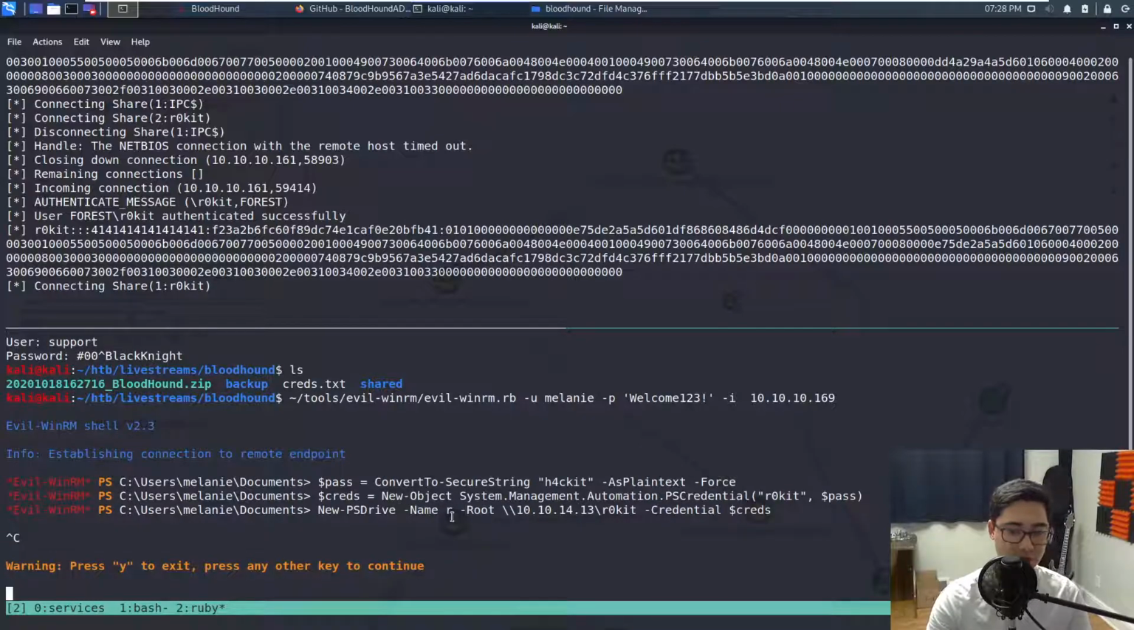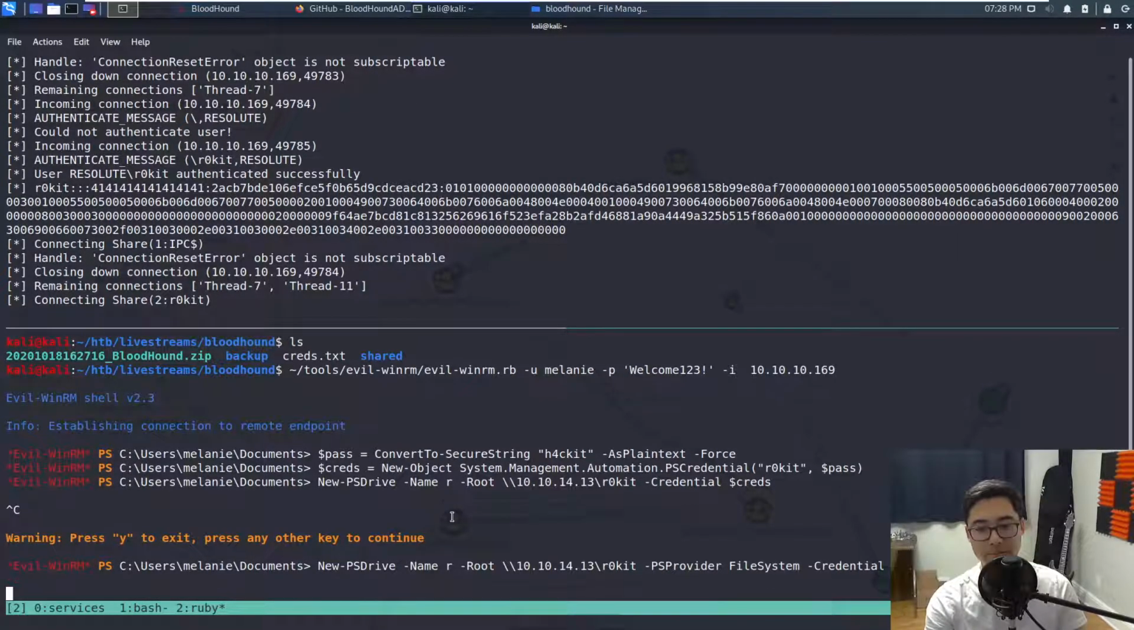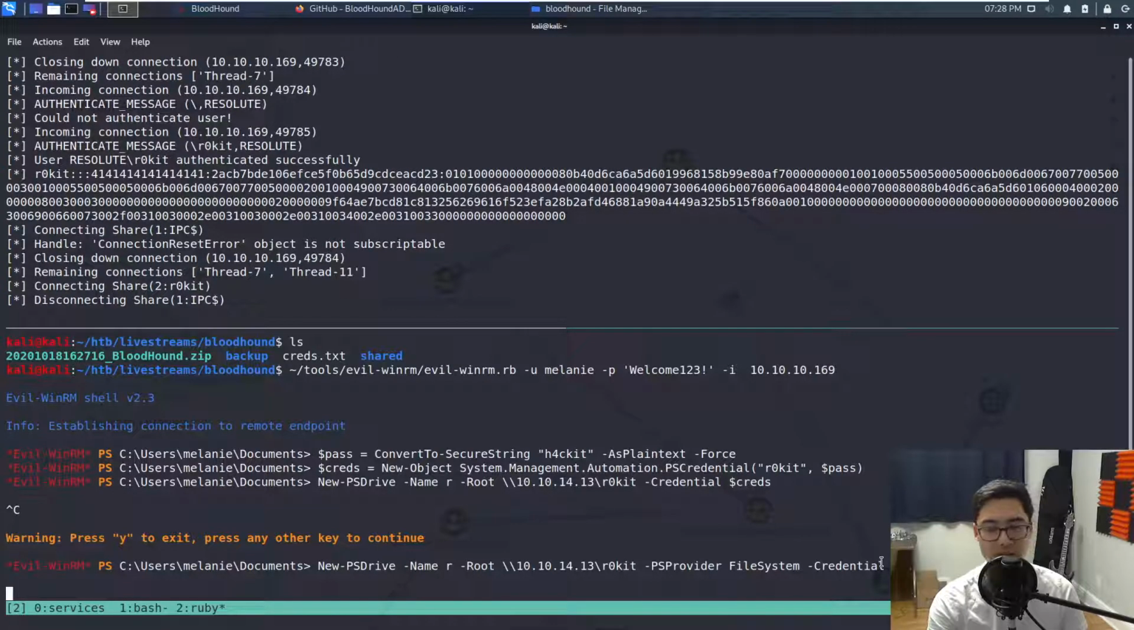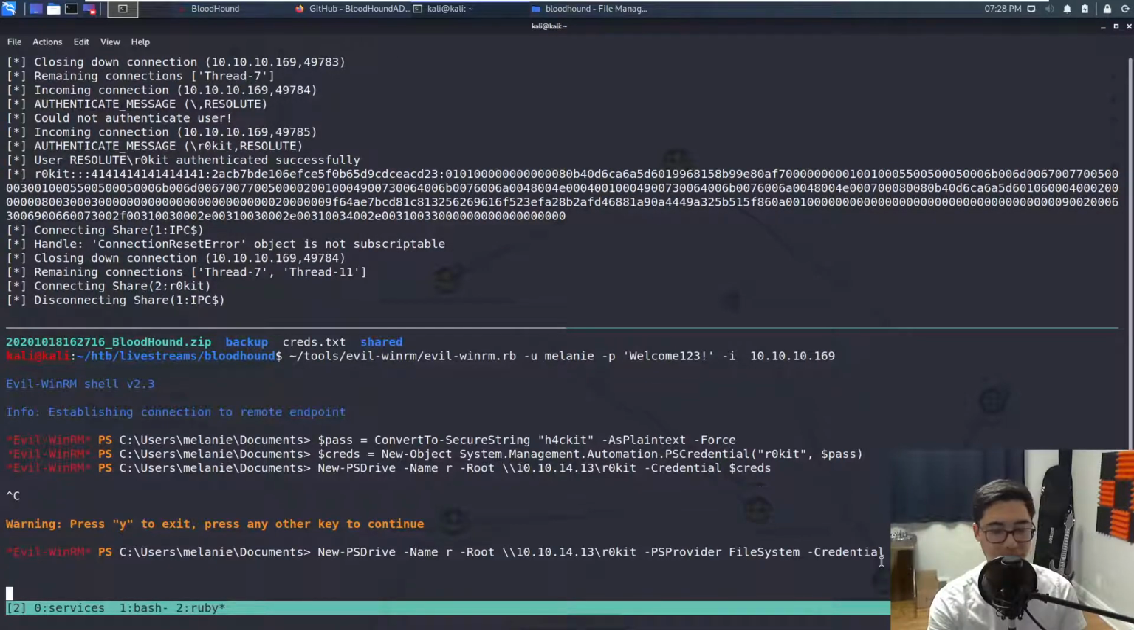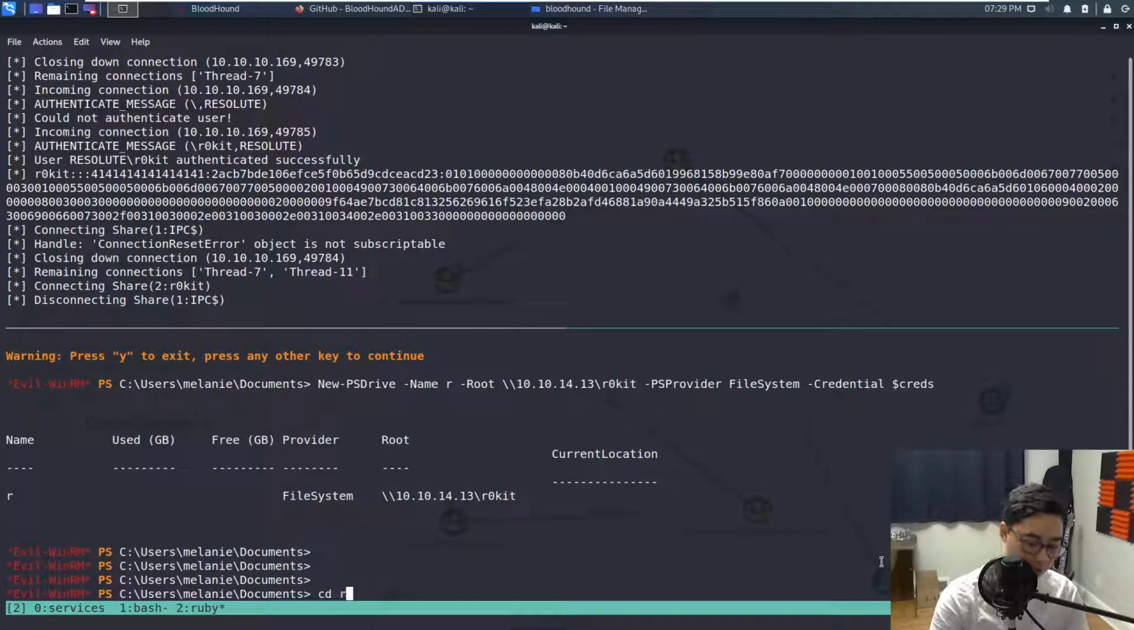Okay, this command is not behaving, so let's do a PSProvider FileSystem. Okay, much better. This command just needs to finish its timeout. Disconnecting. All right. Okay, cool. Let's go to the R drive.